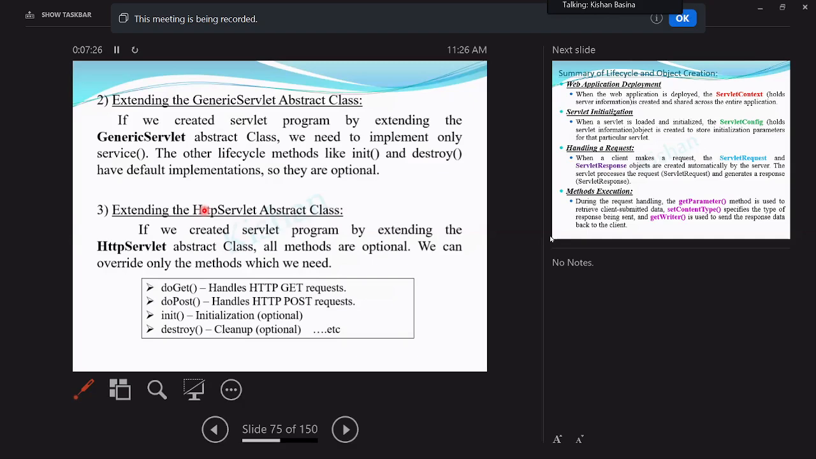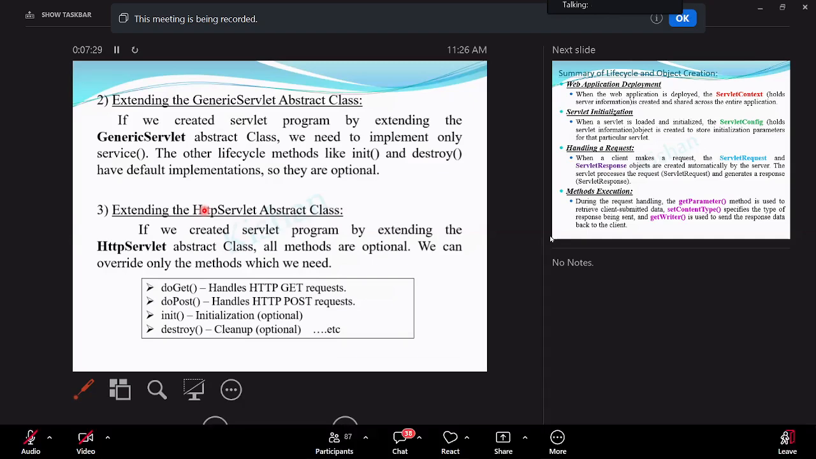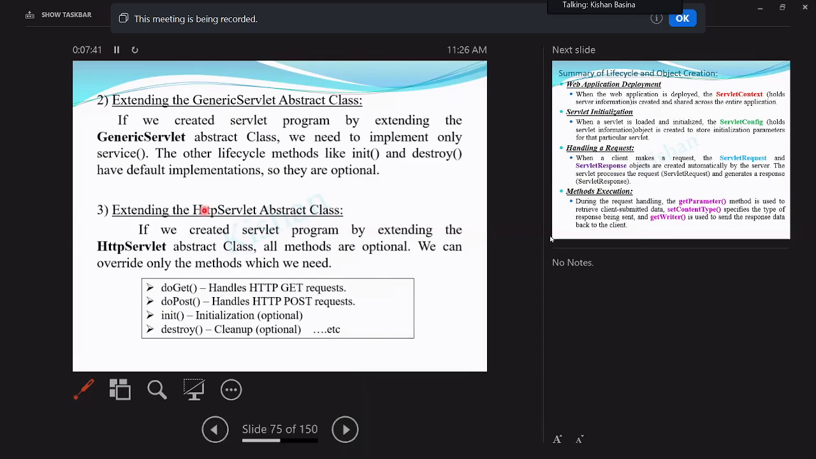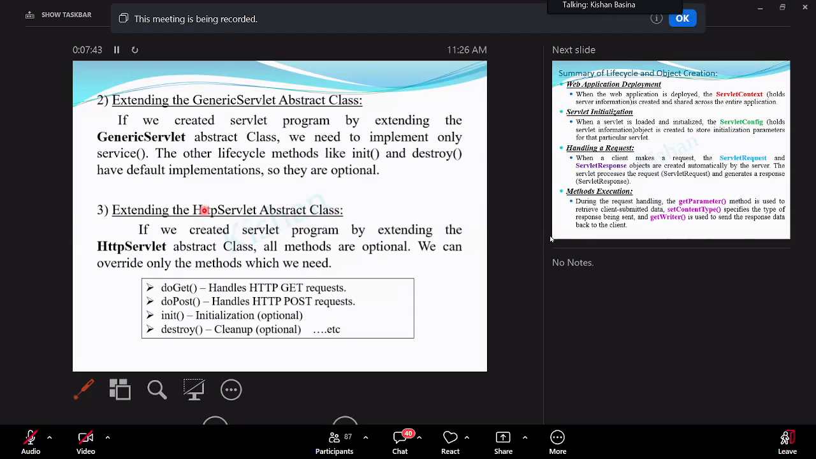Come on. Now, one more time. ServletConfig object is unique for every servlet. It will have that particular servlet's information.